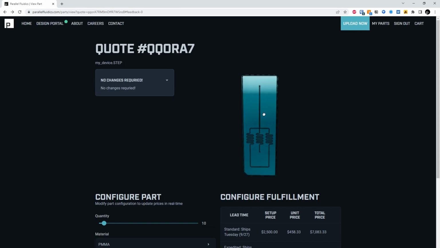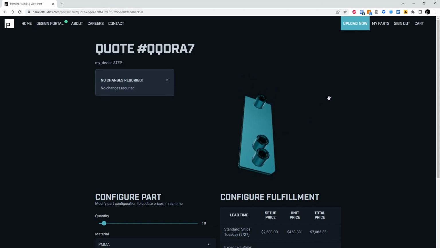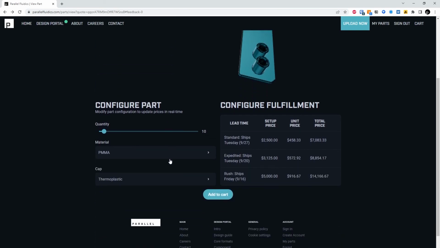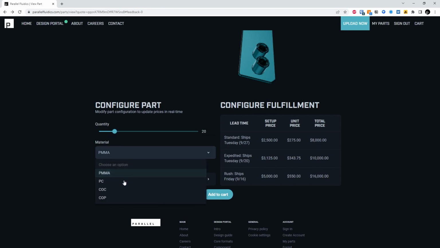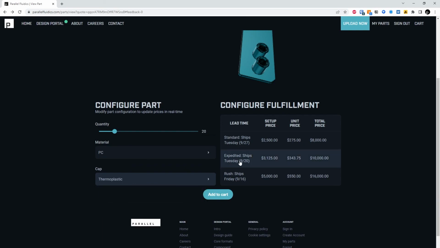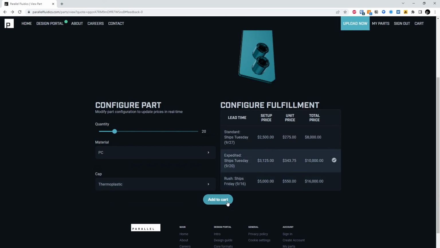On the lower part of the page, we have the options to configure your quote. You can slide the quantity, select your device material, and your capping method. All of the pricing will update in real time, and you can click and drag your CAD model to make sure everything looks as expected. Select the lead time, add the parts to your cart, and you're ready to place your order. This process is by far the fastest way to go from concept to functional microfluidic prototypes.